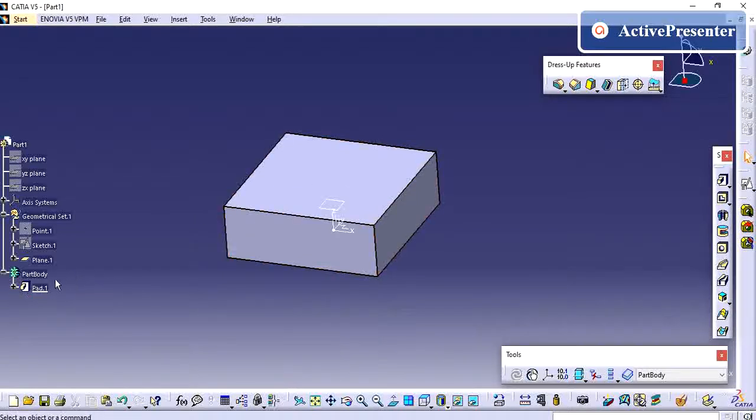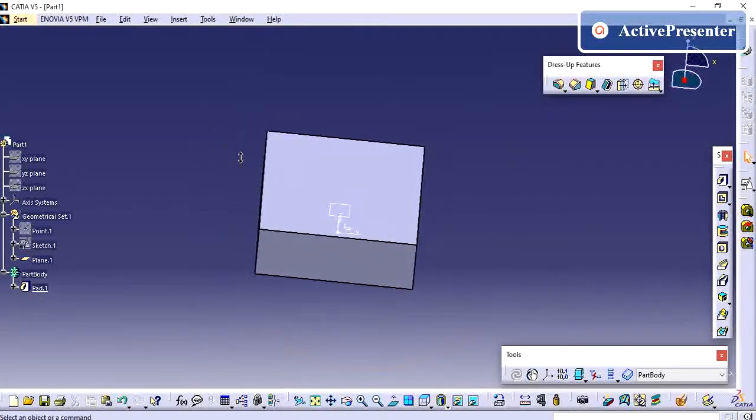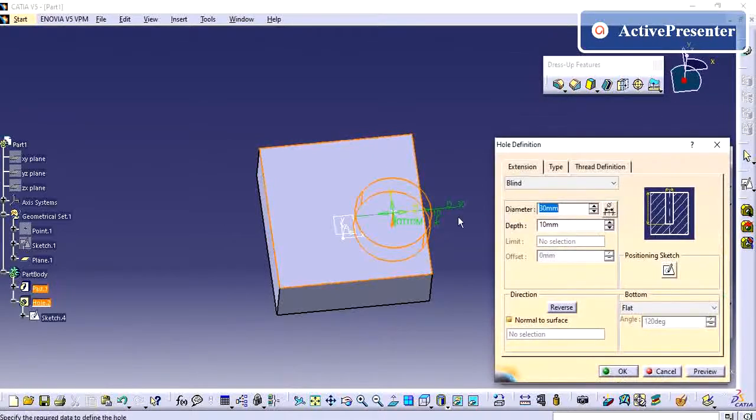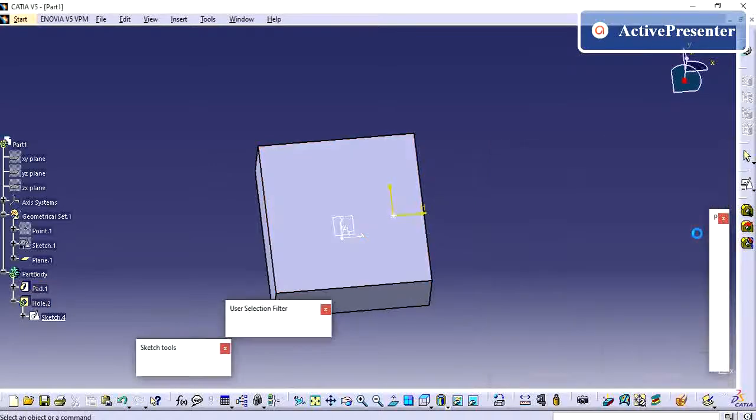Thread is a complicated profile, so in CATIA we have this virtual option. Whatever thread you have created, you can show that thread value in the drawing directly instead of representing it in CAD. So let me show how we are going to do this thread. Before that we need to create one hole. For positioning this hole, here we have this positioning sketch.